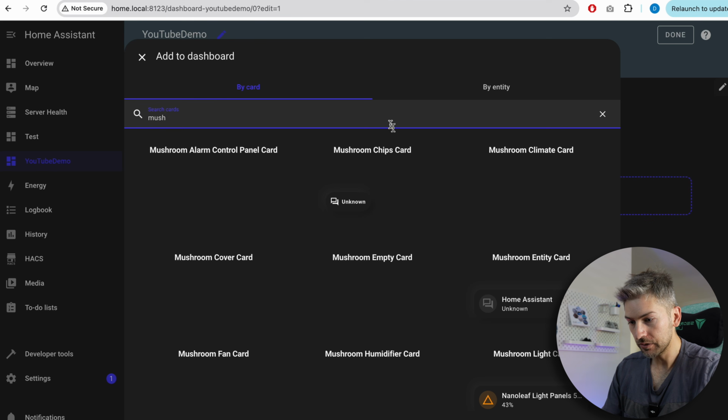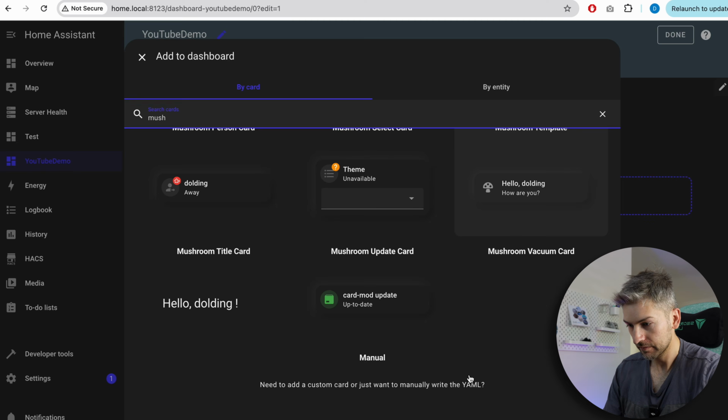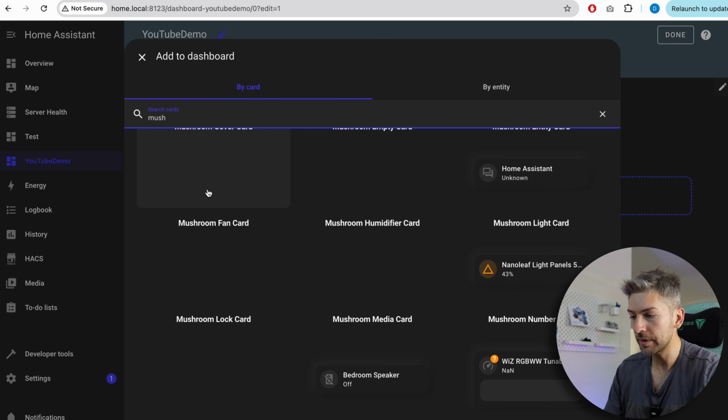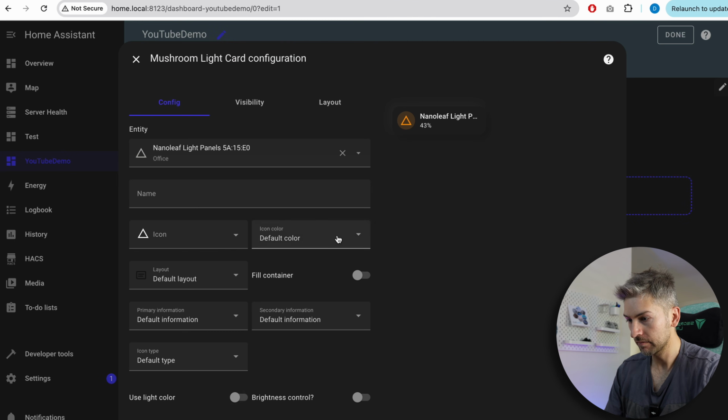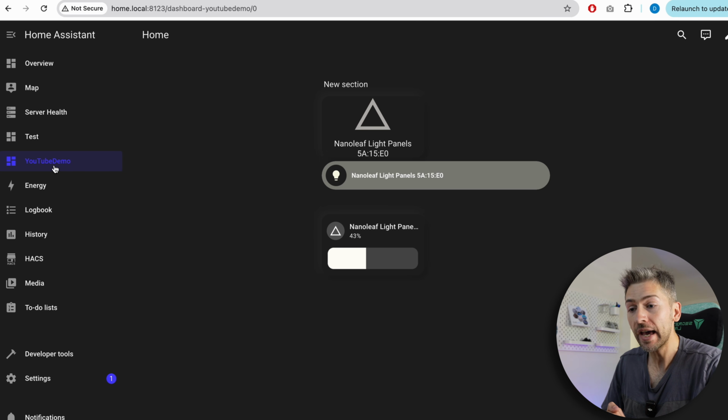The next one I'm going to add is the mushroom cards. For some reason, I've found this a little bit buggy where it doesn't quite preview everything correctly, but this is the card we want, the mushroom light card. I'm going to toggle these on, hit save. That's kind of the building blocks of how you make really nice looking dashboards.